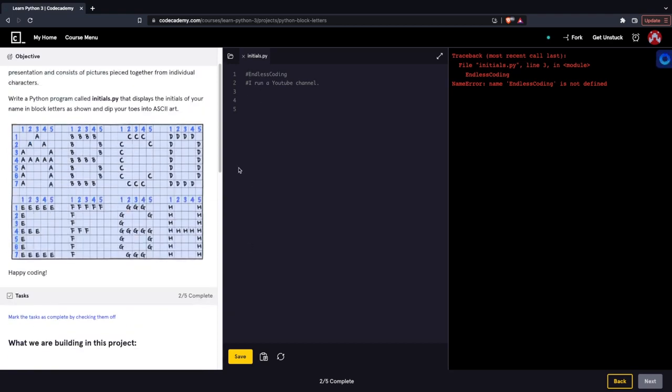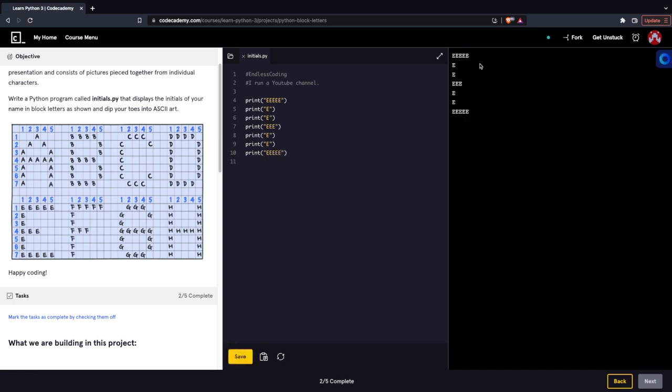Anyways, the point is, so print, we're going to follow this diagram right here. First row, we're going to do 5 E's. In the second row, as you can see here, we're just going to do 1 E, and so on and so forth. And then the next line on line 4 is 3 E's. And then from there, it's just 1 E, and then finally for the last one, it's going to be 5 E's. If you run it, we can see we've created the letter E successfully.